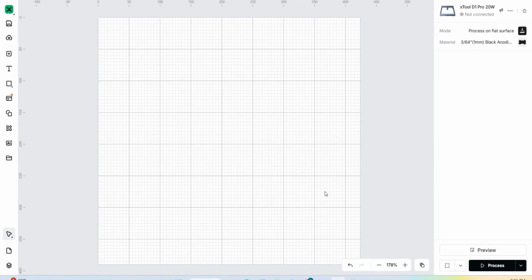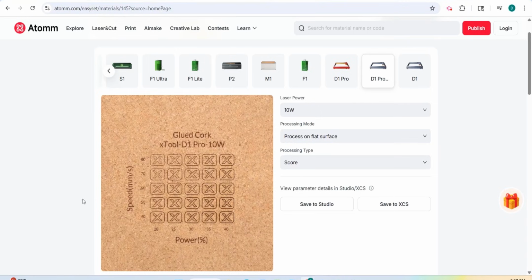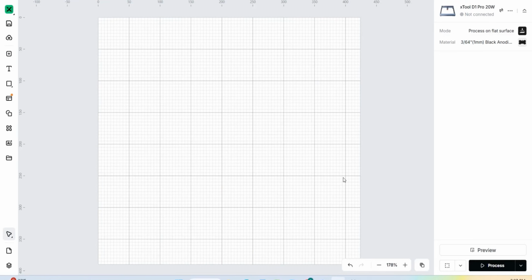So I hope this video found you 4 different ways: the materials test guide, the materials test array here under the applications tool, this website called Atom, and I'll have the link down in the description, and then lastly, just guessing and checking. Those are really the only 4 ways I can think of to make sure that you have the correct speed and power needed for your engraving. But if you can do one of those 4 things, you should turn out with a perfect engraving just about every time.